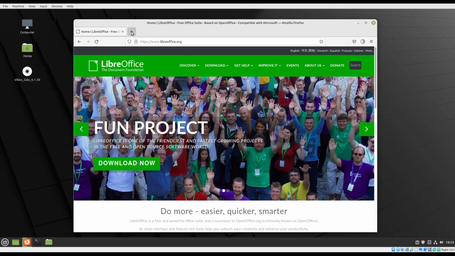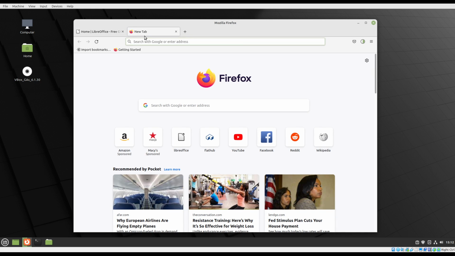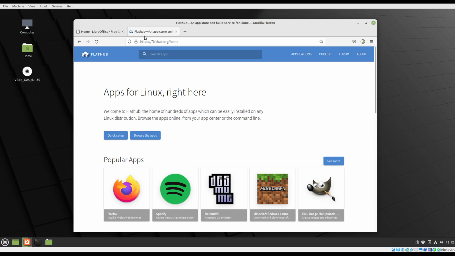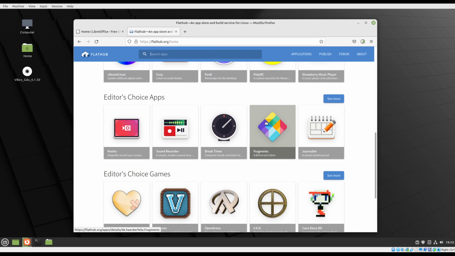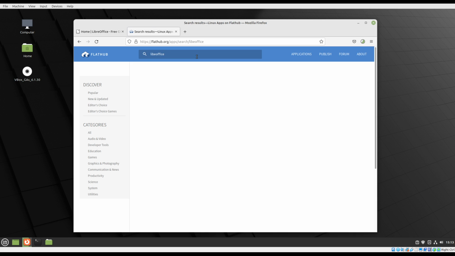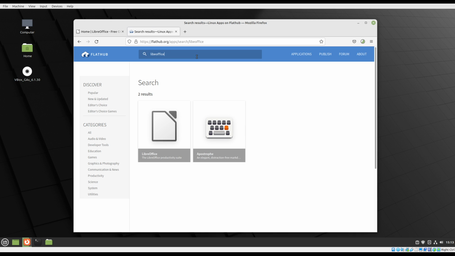The easiest way to do that is to go to flathub.org, and I'll have the links in the description below. So let's go there. So this is Flathub. If you're not familiar with Flathub, you can download tons of software here simply through this website, and I'll show you how this works. We want LibreOffice. All right, so we're going to type that in. So there's LibreOffice right there. We're going to click it.